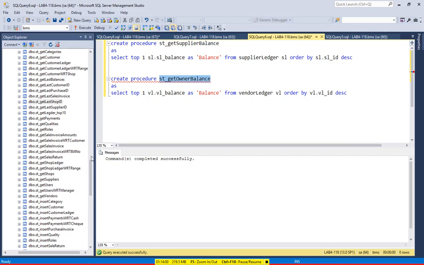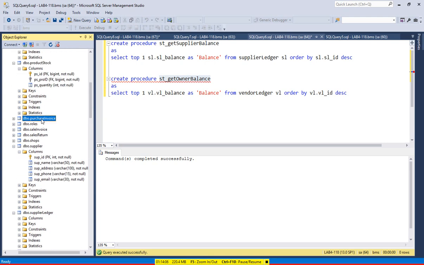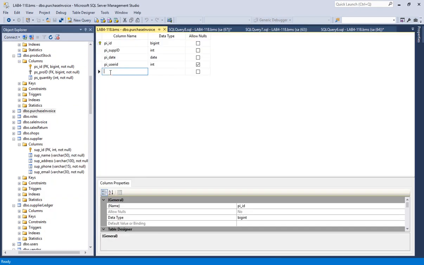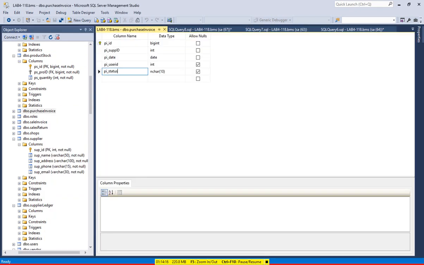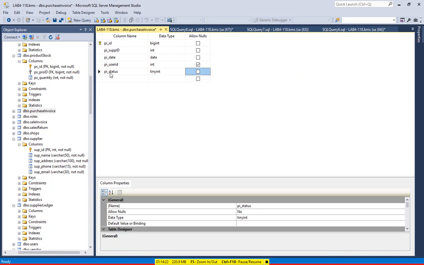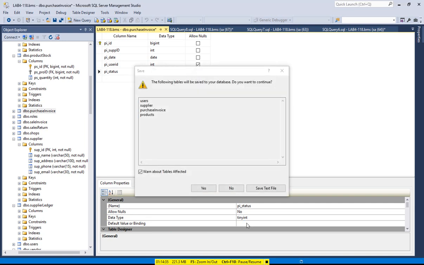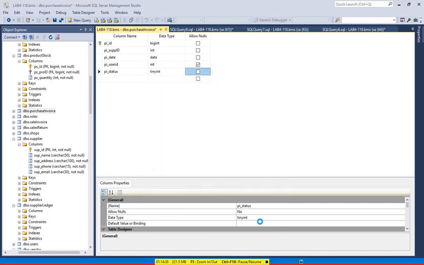One thing that you have to do here is inside the purchase invoice, we have to add a status column, because you can receive the payment later on as well. So inside the purchase invoice, you have to right click and add a column, PI underscore status, that should be tiny int, and then it should not be null, and the default value in this is 0. Let us write here the default value as 0. Are you sure? Yes.